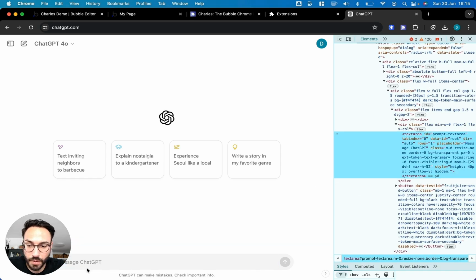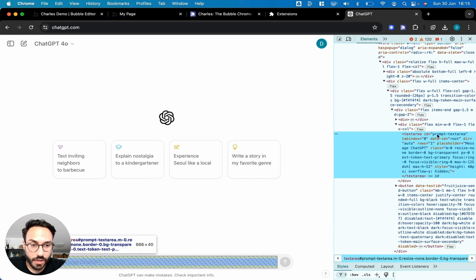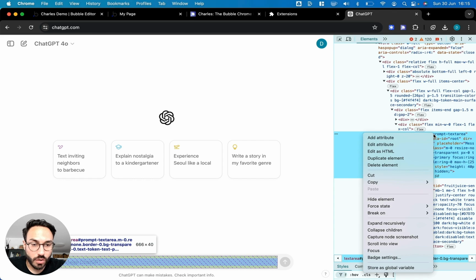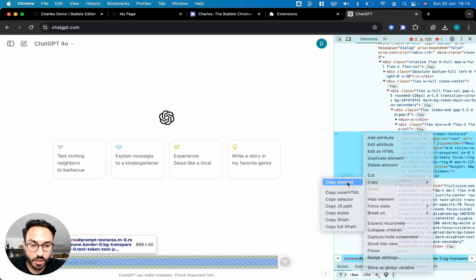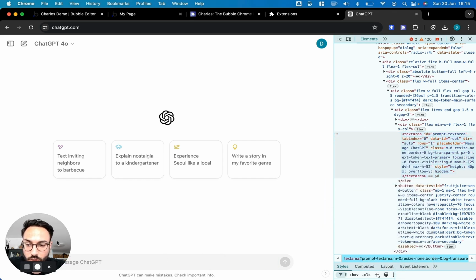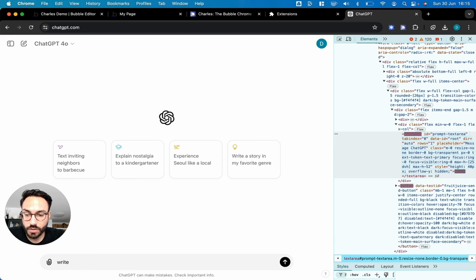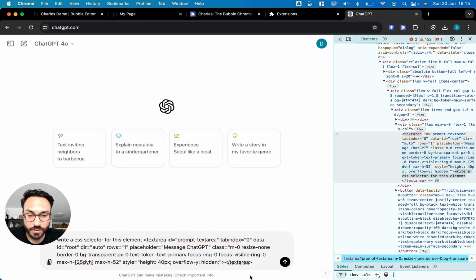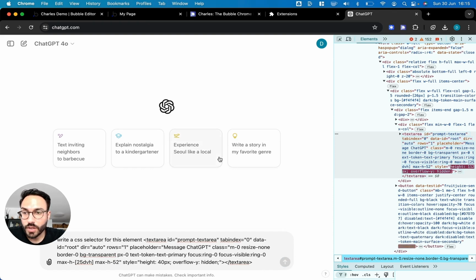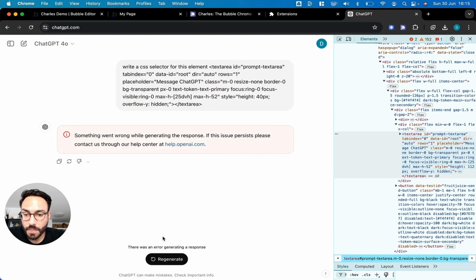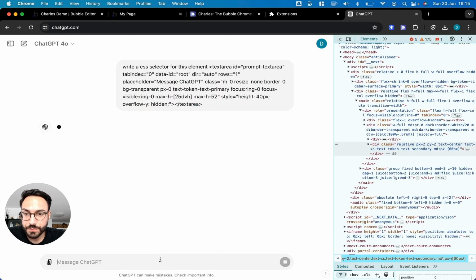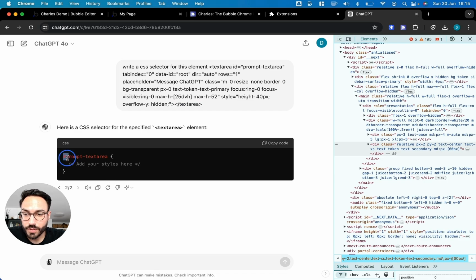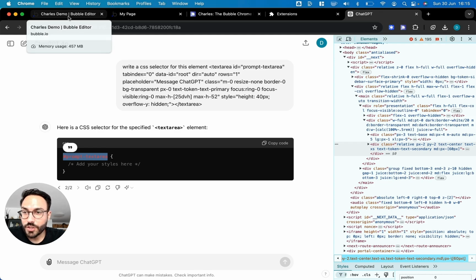So this is text area, ID prompt text area. And actually just make it super simple. Let's copy this. And in here, let's say write a CSS selector for this element. And let's just paste in what we selected. And then we should hopefully get a simple selector. Okay, regenerate. Okay, so this is our selector. So we can even use ChatGPT to build a ChatGPT plugin.